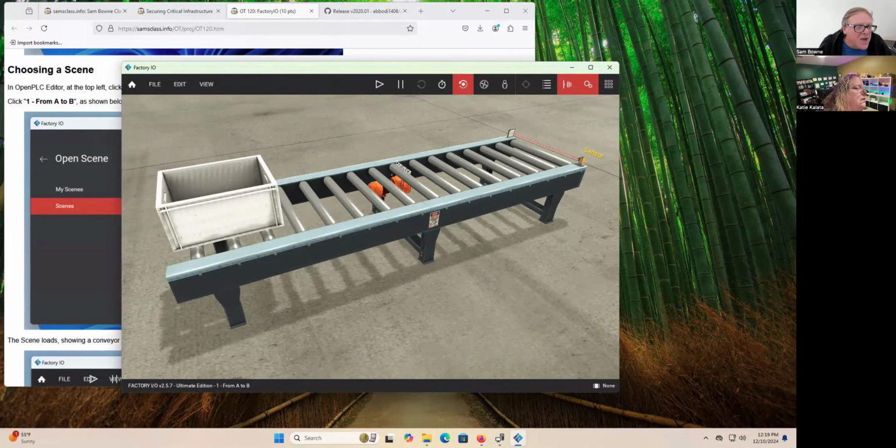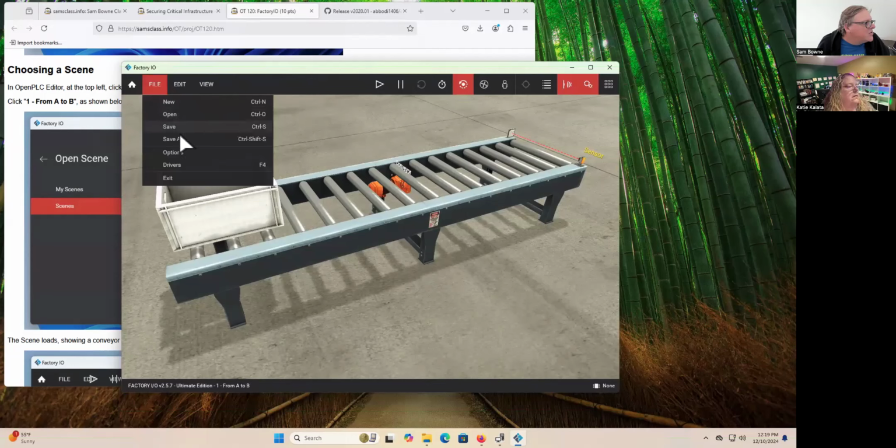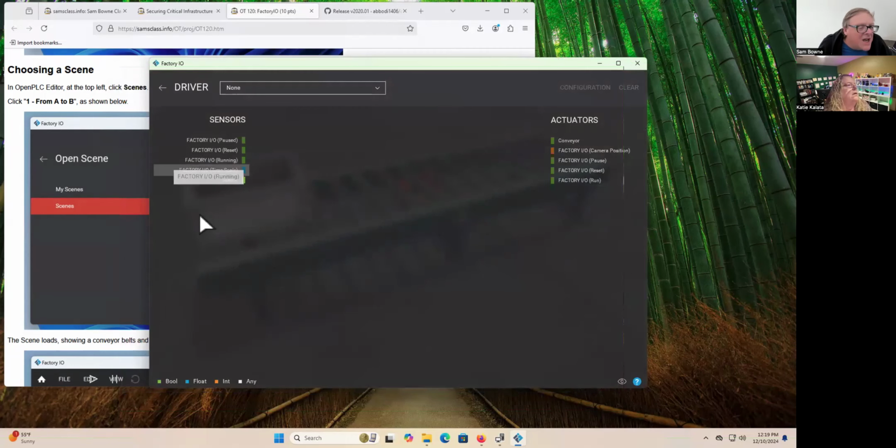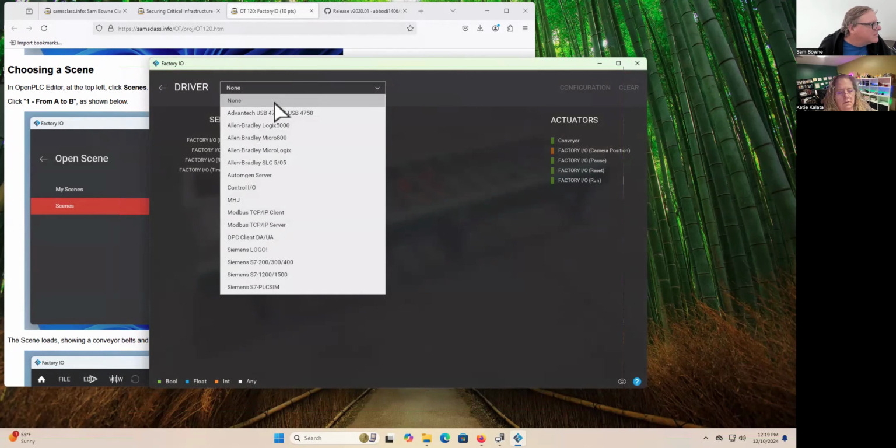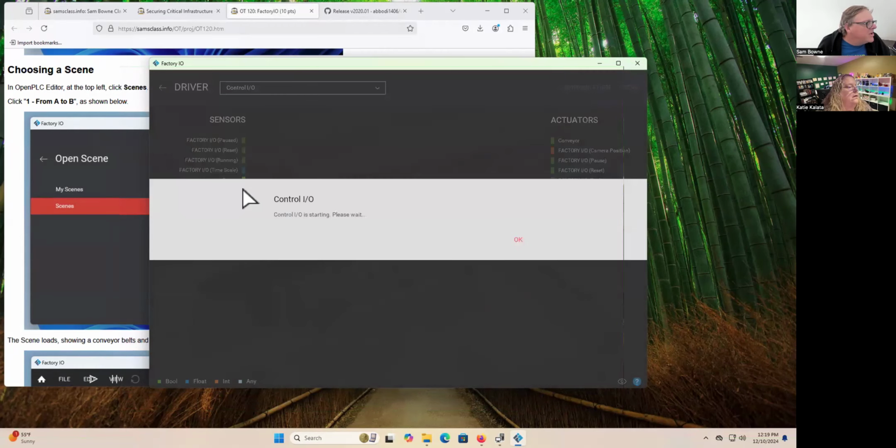So now we're going to use a simple module built into Factory IO just to demonstrate how it works. This is not a real standard. You do File, Drivers, and now you find Control IO up here. That's their built-in sort of demonstration Control IO.